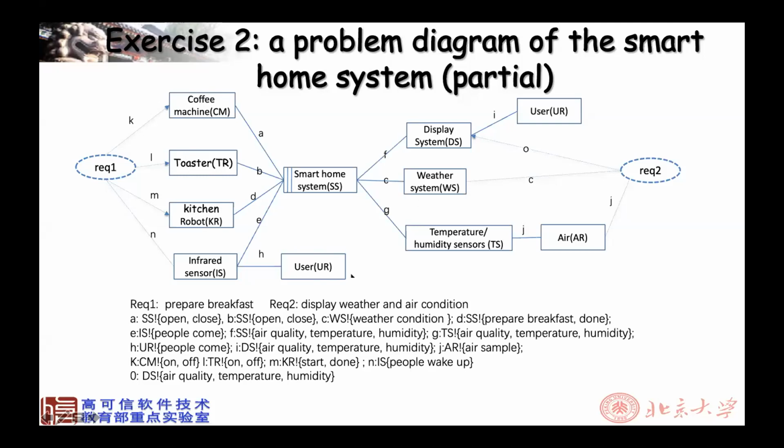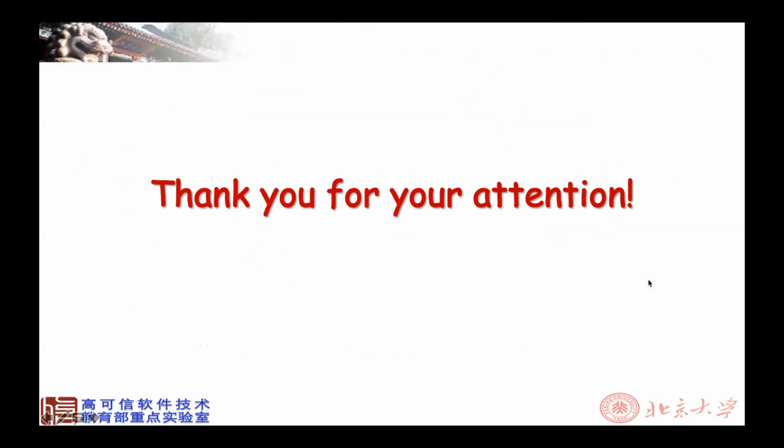Based on the context diagram, we include the two requirements and also the interface between the requirements and the problem domain, and build the problem diagram. So these are the first two steps of the problem frame approach. So let's finish the first part of today's workshop. We can have a break.